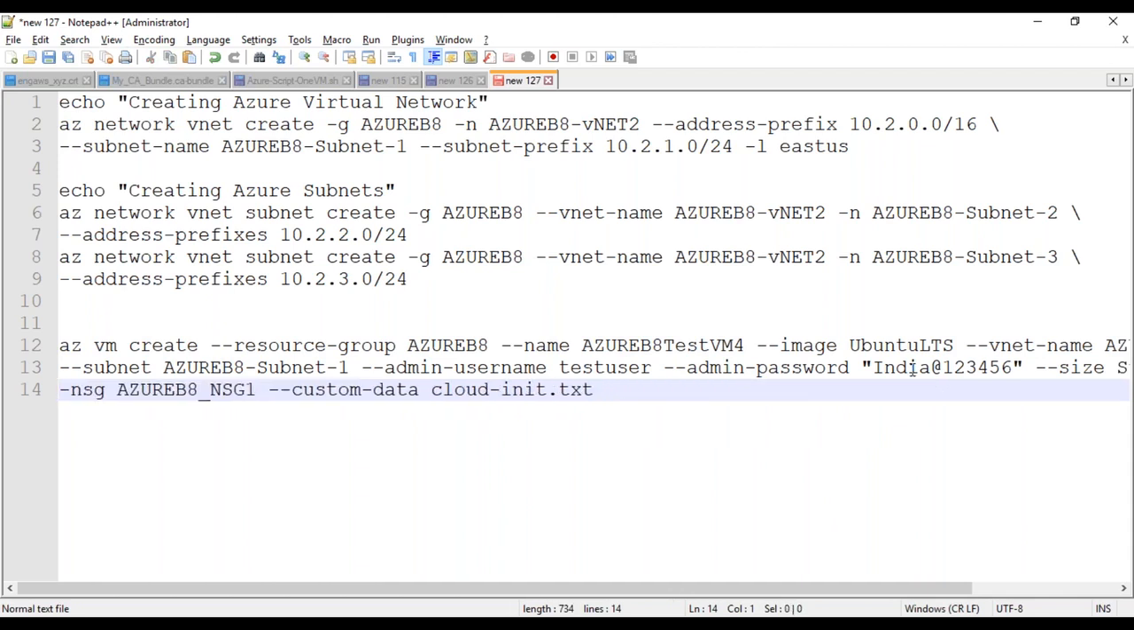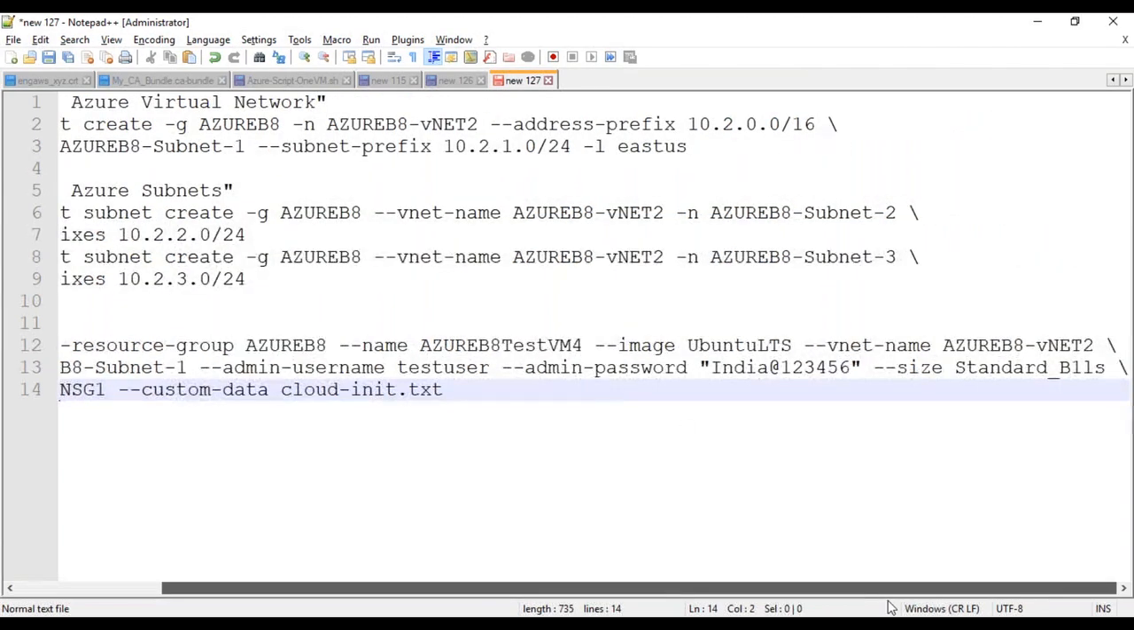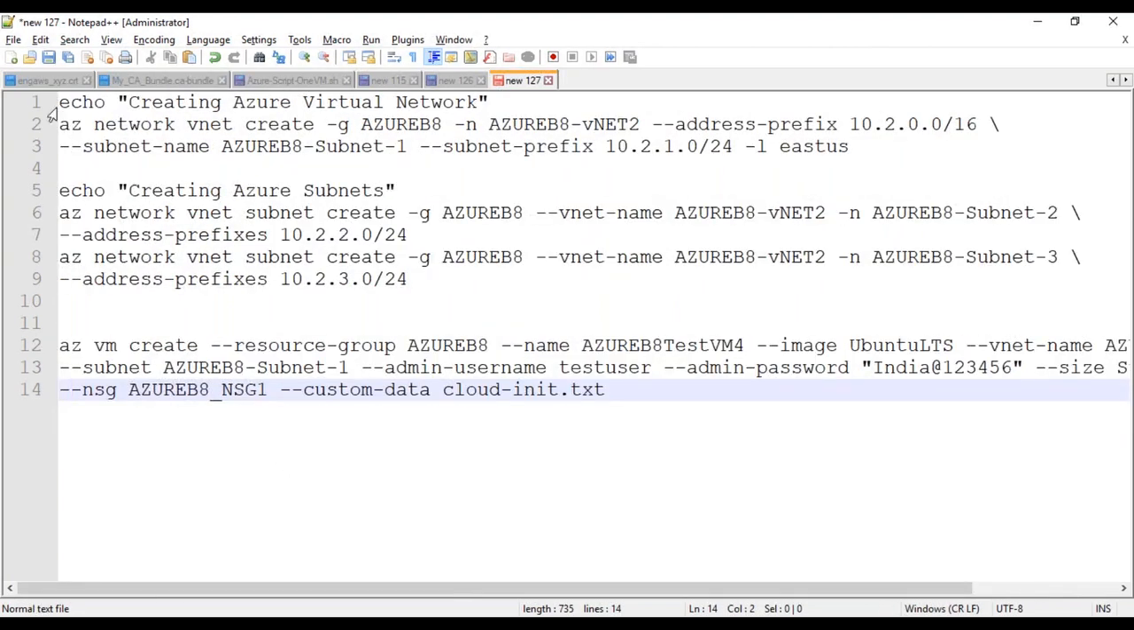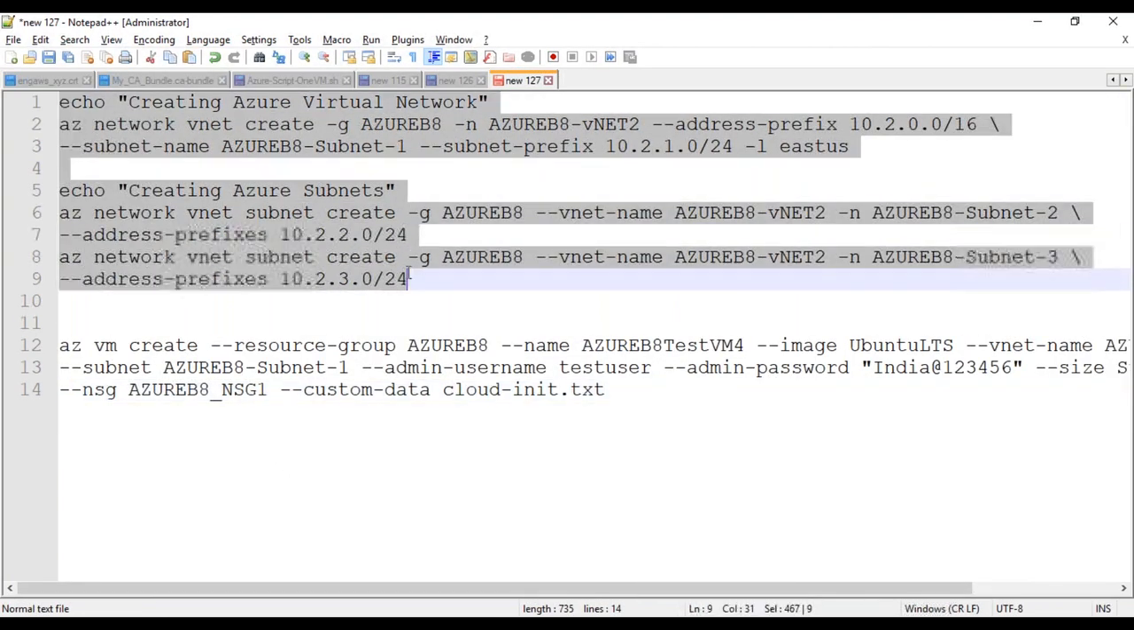This is what I want to deploy, guys. Okay, only thing, the resource group is the same. Only the VNet is getting different, guys. Azure B8 VNET 2 in that one. So first let's check if we are allowed to create the same subnets or not.